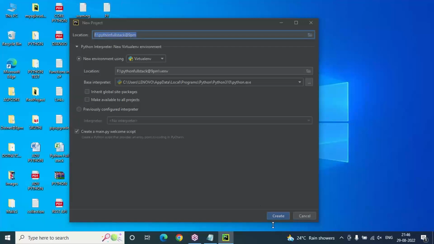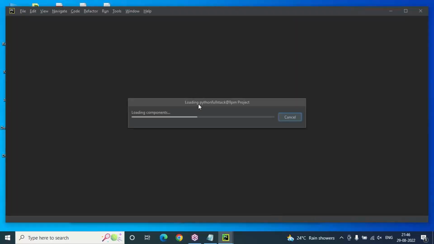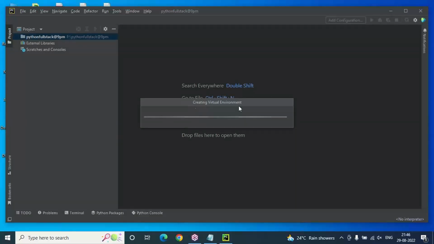My project is located at F drive. After that, click on create simply. Once you hit the create button, you can see it loading the Python full stack at 9 p.m. project and creating a virtual environment for this project.